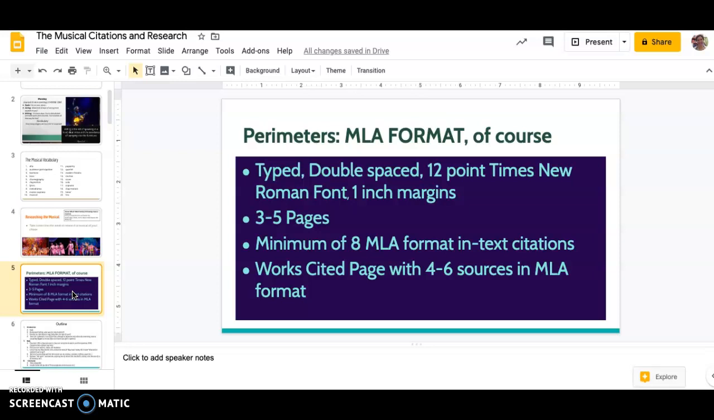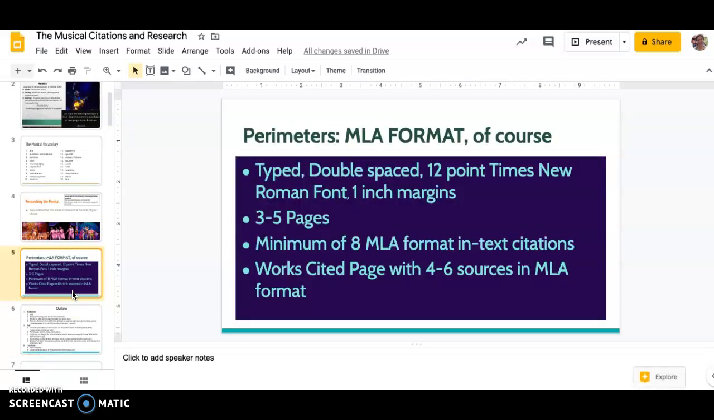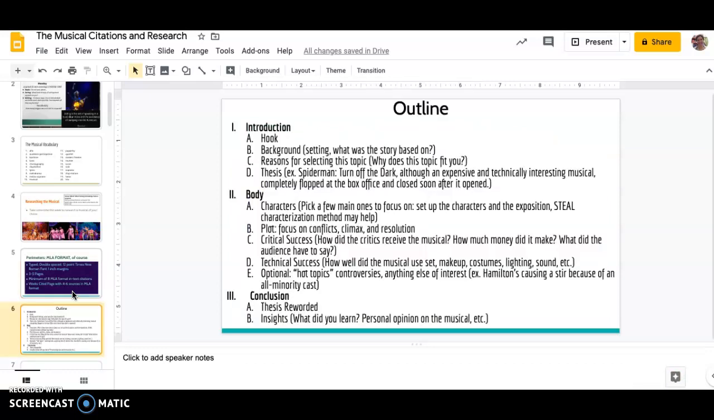This is a little longer paper. It is 3 to 5 pages because it is a research paper, and that will require at least 8 MLA format in-text citations. That's why we're going to take 2 weeks on it instead of 1. Like the Shakespeare DBQ, we had 1 week, so this one will take 2 because it is a little bit longer. So we'll take 1 week to research and the next week to write. You will also have to have a works cited page, and there's details in another video on how to do that.